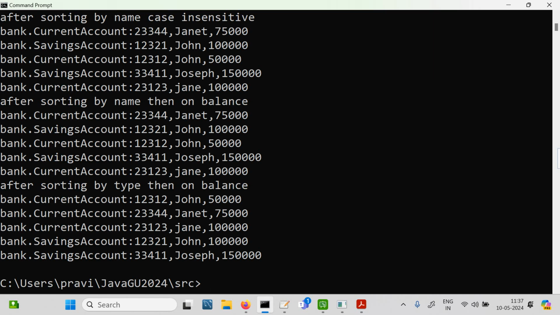Current accounts sorted by balances, right? And even savings accounts sorted by balance. Yeah, it's working. Okay. Yes. Yes, sir. Thank you.